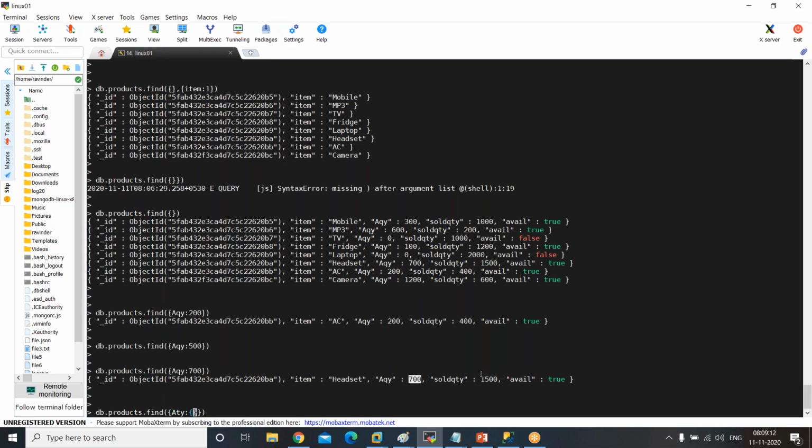You go inside the document, and all operators, like less than, greater than, in operator, or operator, and operator, everything comes with a dollar. So less than is $lt, less than 200. See guys, there is a typo in products, AQY, not ATY. Okay, so see guys, this is how it is working.